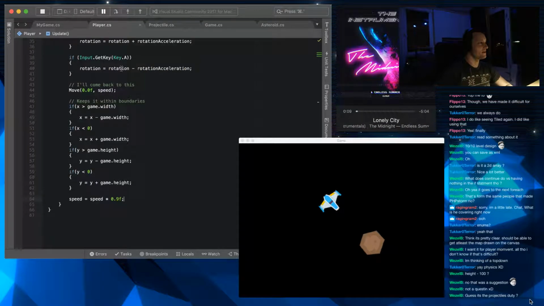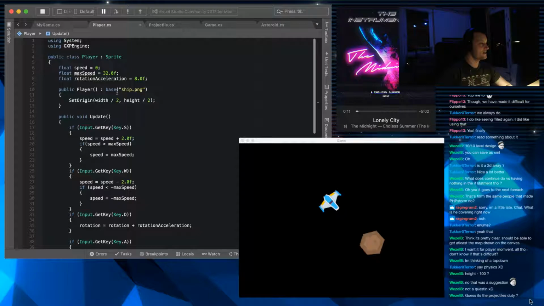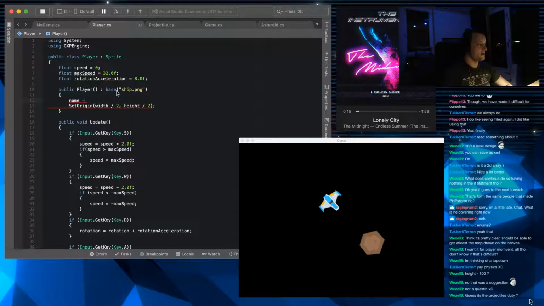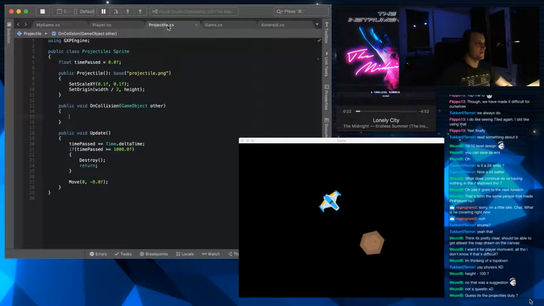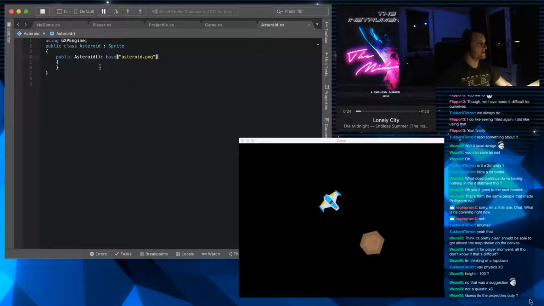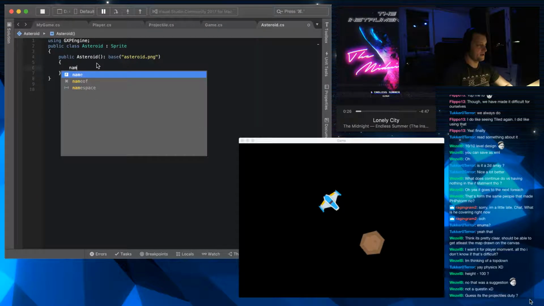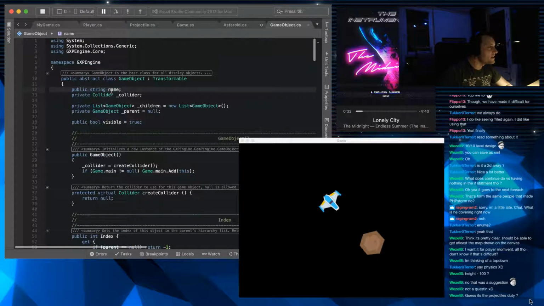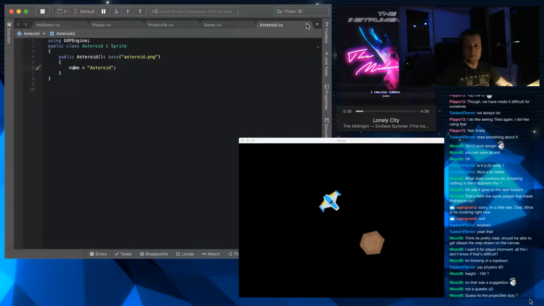I'm just going to give the player a name real quick. I think it already has a name. Call this player, so it's easier to see what we'll be bumping into. Asteroids: name will be asteroid. I think this is a property of every game object. Yeah, every game object has a name. Useful for these kinds of situations.